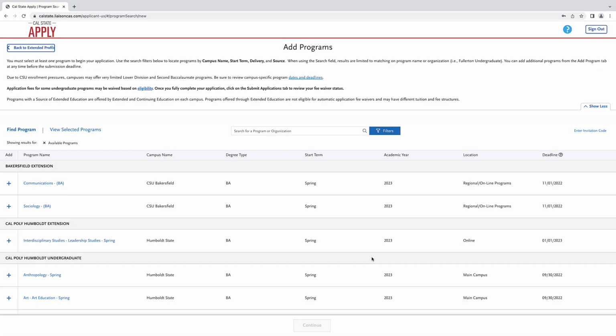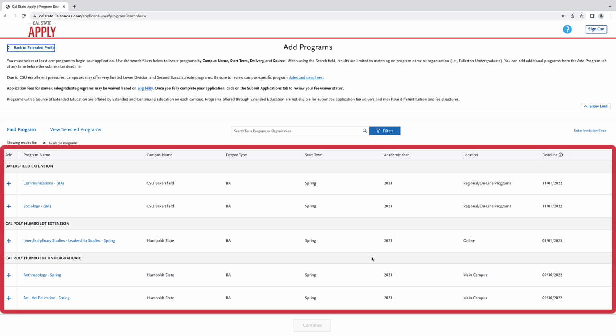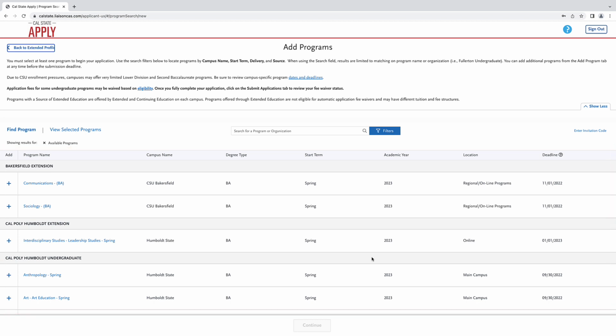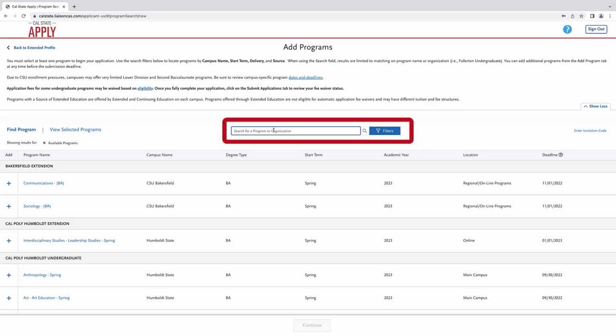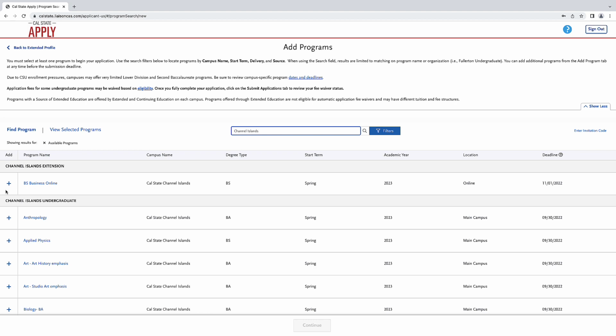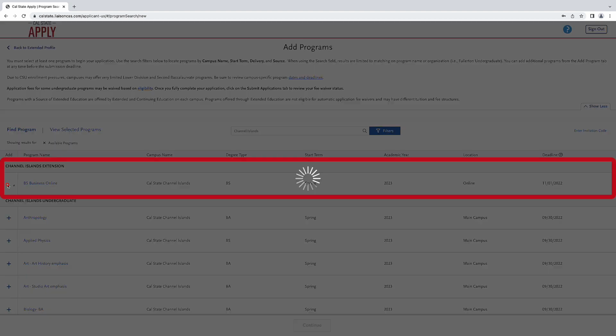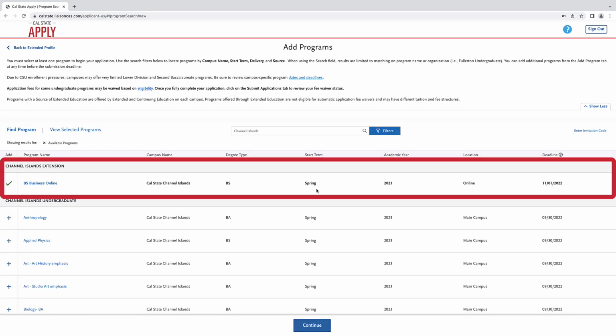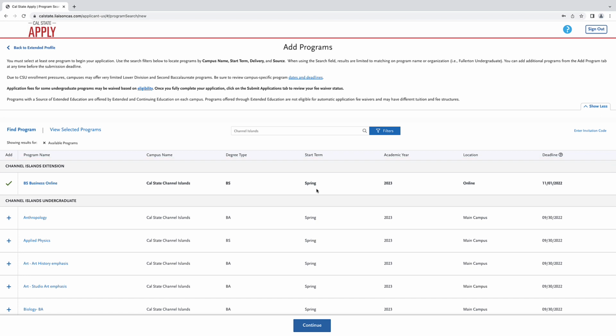The Add Programs page is where you can select which campus and program you'll be applying to. For this example, we're going to head to the Search for a Program or Organization search bar and type in Channel Islands to find all the current undergraduate offerings from CSUCI. From here, I'm going to select BS Business Online degree to best illustrate how to apply for our undergraduate extended offerings, but you can apply for multiple programs and campuses from here based on your needs.